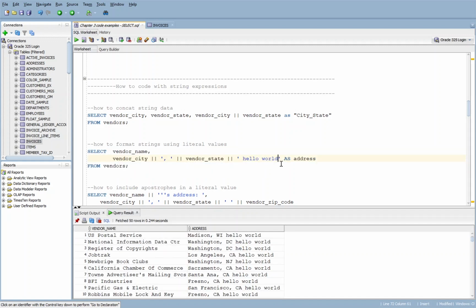So what you can see is that we can add in, as you're working with string values, I recommend you do what I'm doing here, which is write a little bit, run it. Once it works, add in another piece. Make sure that works. Once that works, then go and add in the next piece. Vendor zip, right? Let's run that.